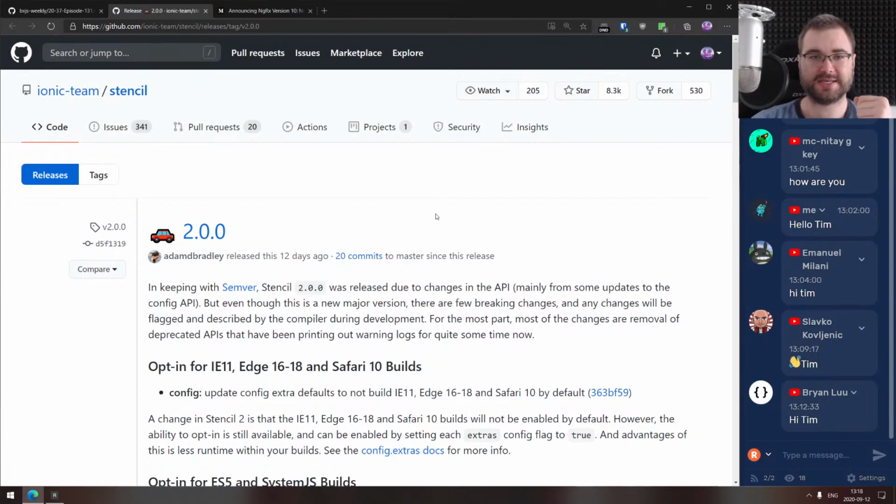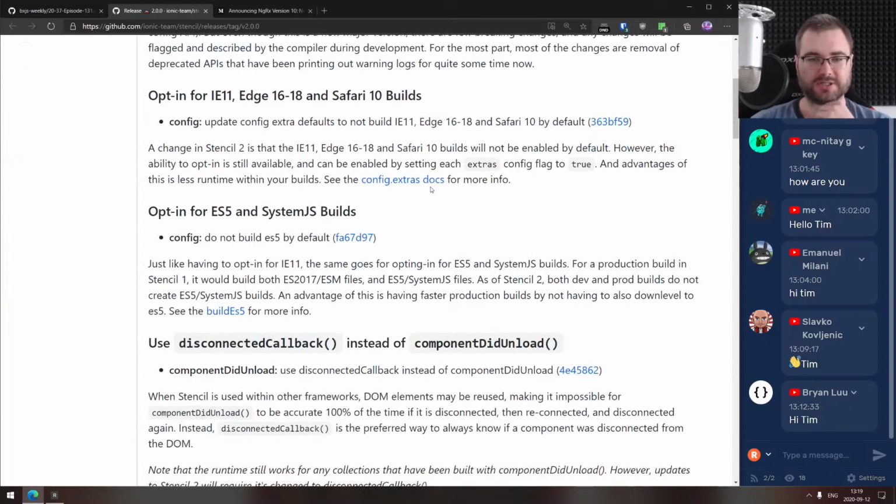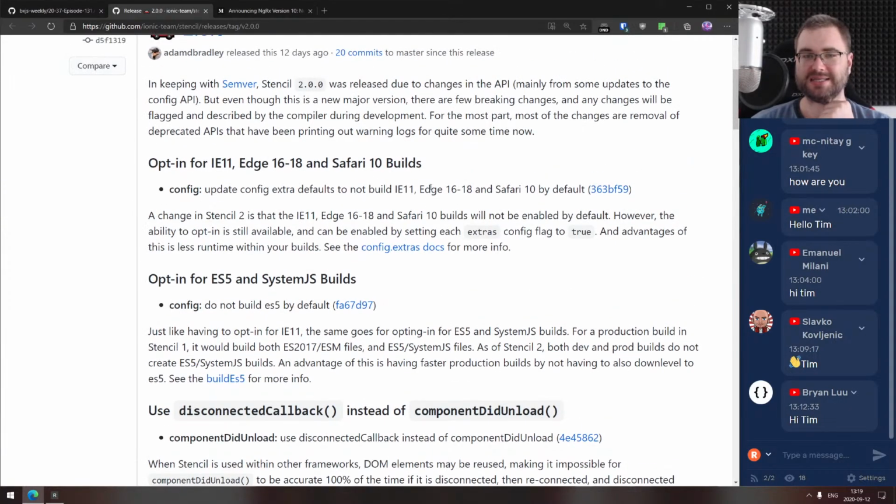All right, the next release is Stencil version 2.0. This actually was released last week, but I somehow missed it, so we are catching up here. And yeah, I would call it mostly a maintenance release.